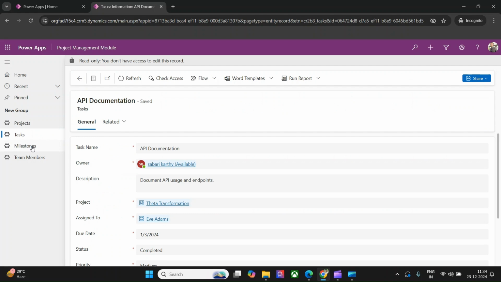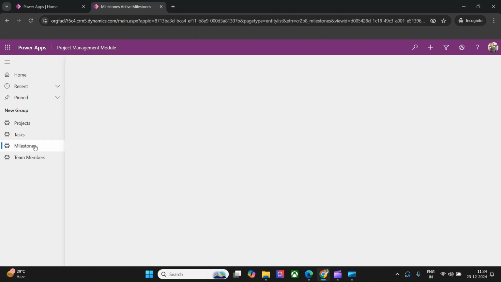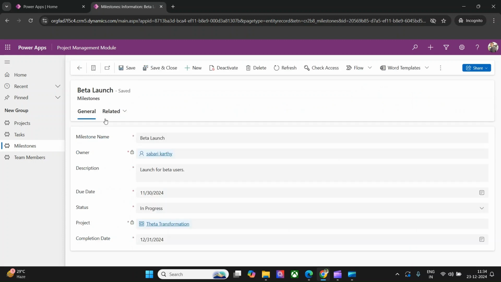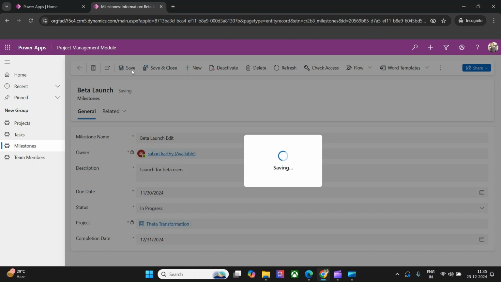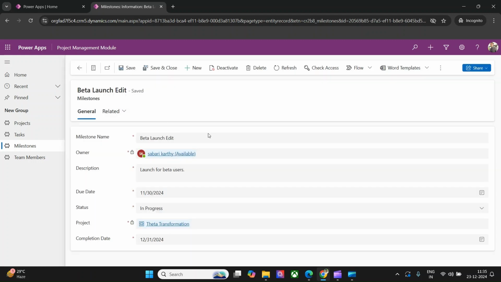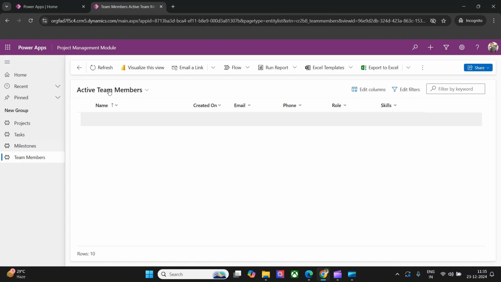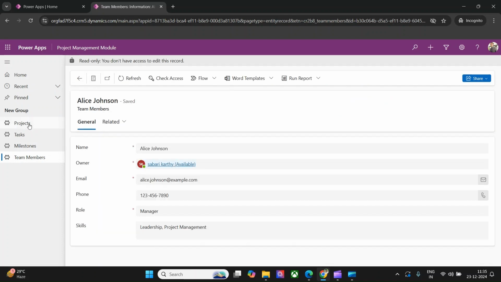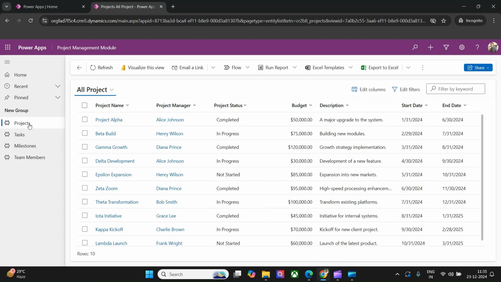But in the milestone, what we have set is we have given the privilege for the user to create, delete, and modify as well. So you can see the plus icon is available. And if you open any of the milestone, you will have an option to edit that same. If you want, you can save. This got saved. Similarly, in the team member, you will be able to only read it and this read only banner will be applicable. So here what we have attained is we created a simple read-only role for the three tables, project, tasks, and team members, and we have assigned the complete access for the milestone.